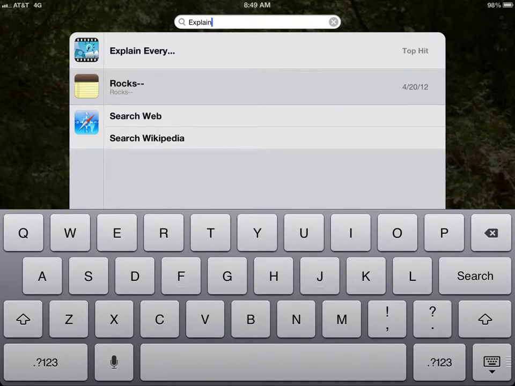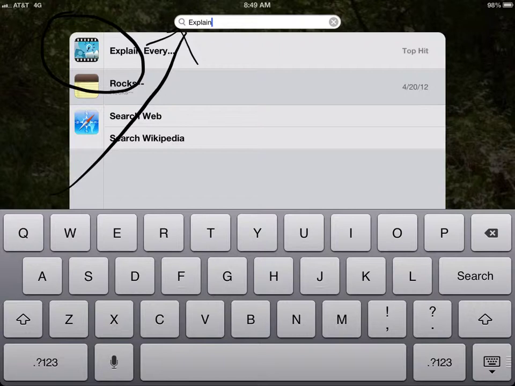Hi, so today I'm going to try to explain everything about the app Explain Everything. To get started, I had to find it. I went to my search field on my iPad and just typed in Explain Everything. Actually, all I had to type in was Explain and it came up with this icon, which I know is for my app. So that's how I started.